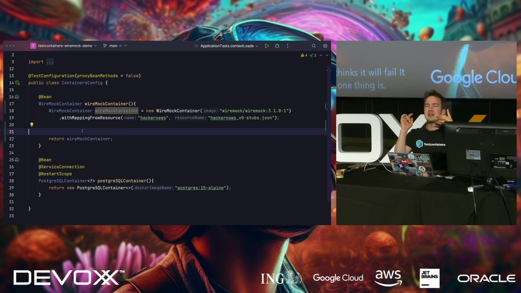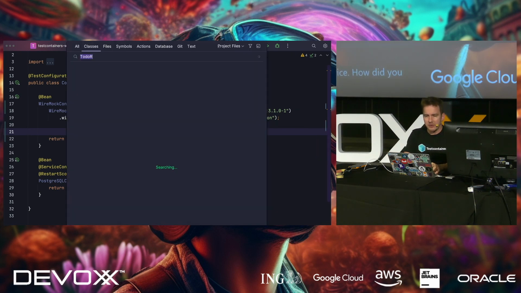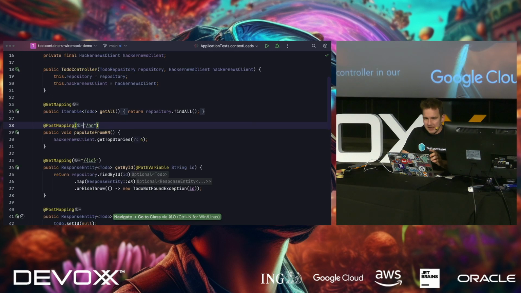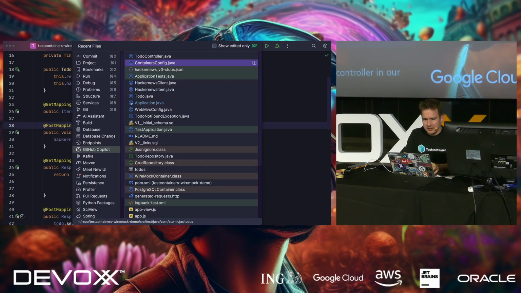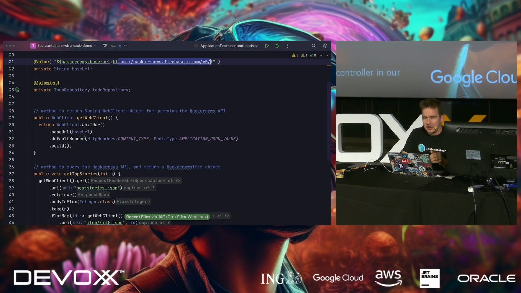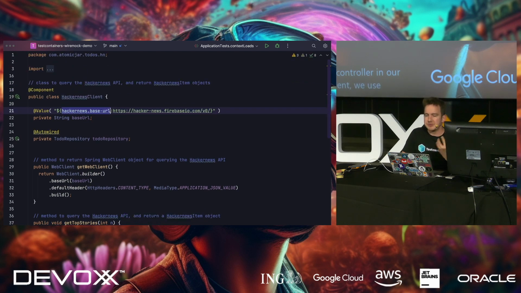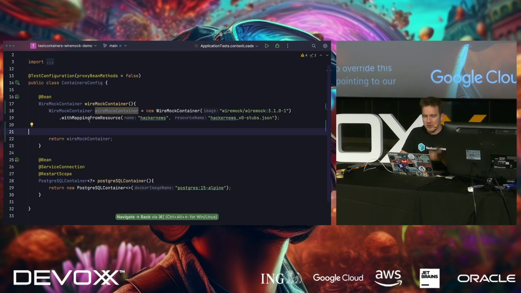One thing is missing, and it is the part where we tell our Spring Boot application to use this WireMock stub as the actual replacement for our external service. How do we do that? We configure it. Remember, in the other controller, in the Hacker News client, we used this property. We specified it. So now we need to override this property for our test run to say that it is pointing to our WireMock, right?